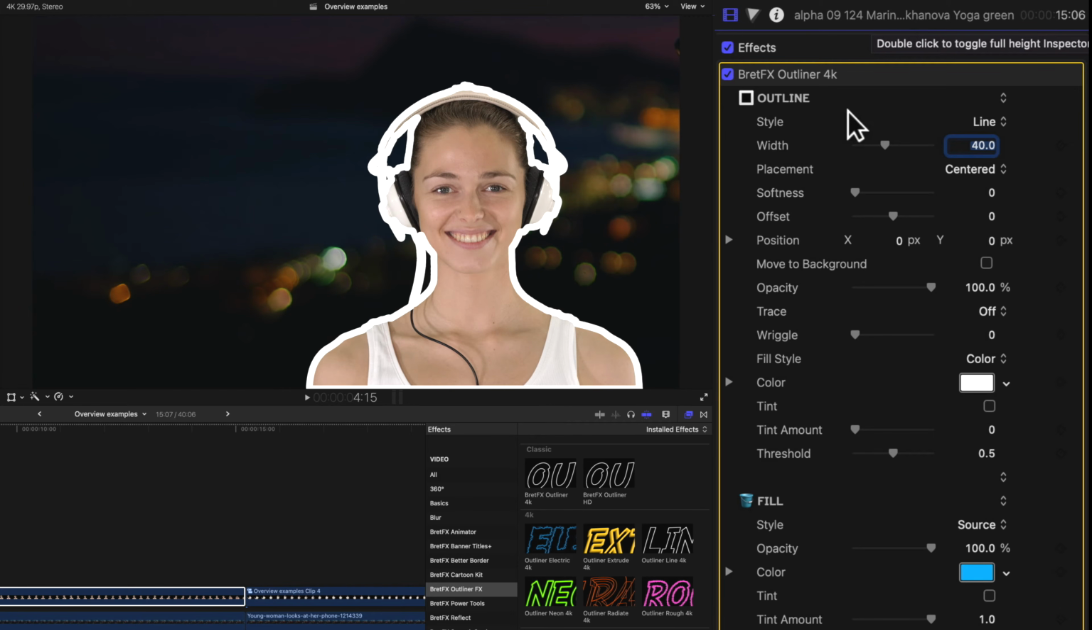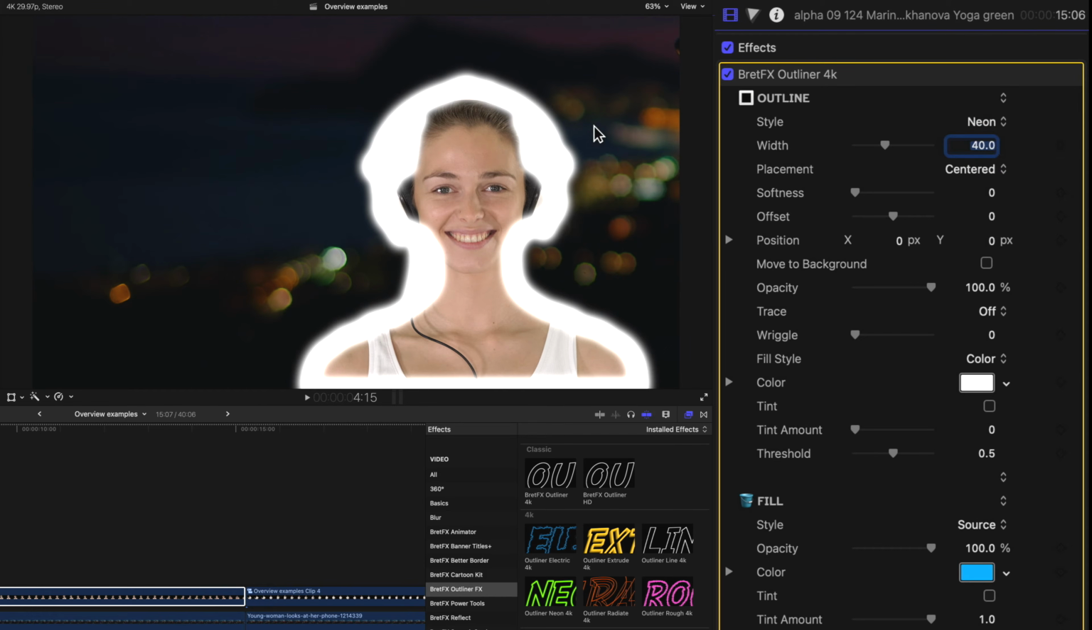The first parameter you'll see up here at the top is style. This is your first option. This is where you can choose what style outline you want to use. Line, of course, this white line is the default here, but you can also choose neon, which would probably look better with a different color.